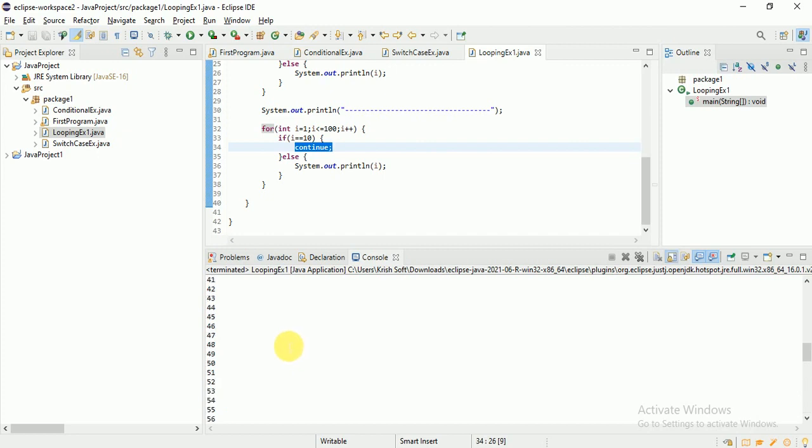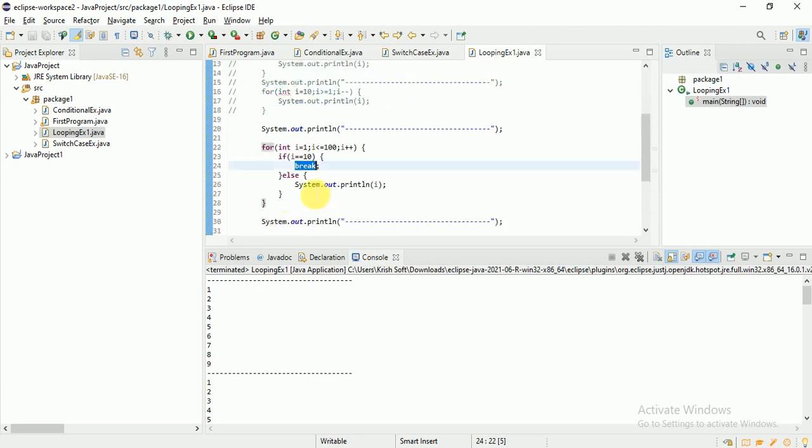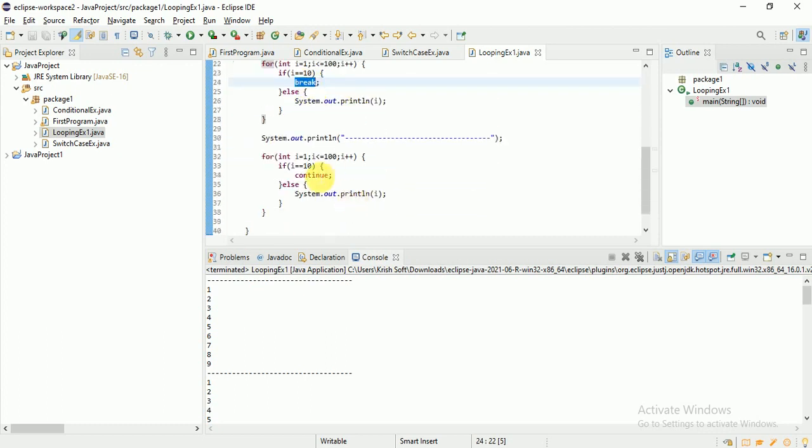See, is 10 there or not? Observe carefully. Here 10 is there. No, the 10 value is not there, because at the time of the 10 value, you are asking to continue the loop. That is the reason the 10 value is not printed and all the remaining values are printed, 1 to 100. That is the importance of break and continue. Break means it will exit from the loop. Continue means it will continue the loop. Okay.